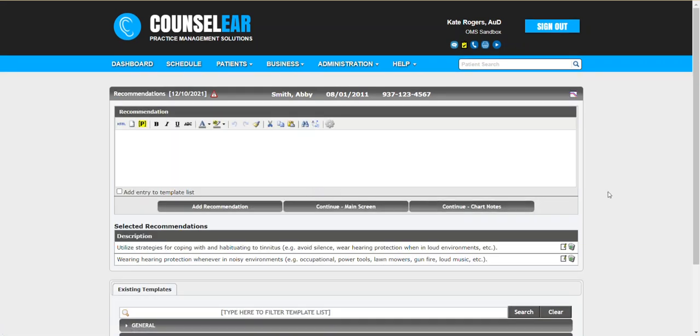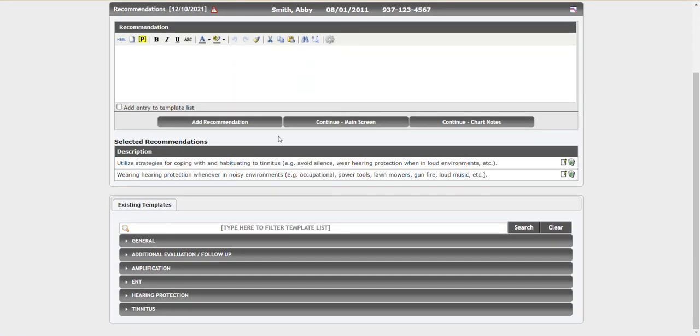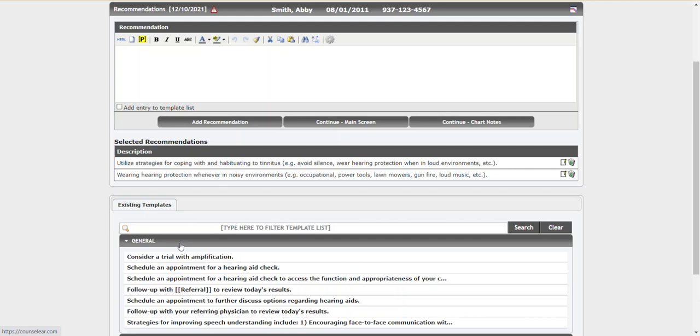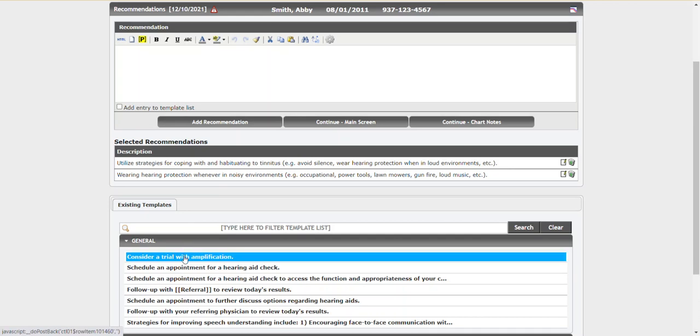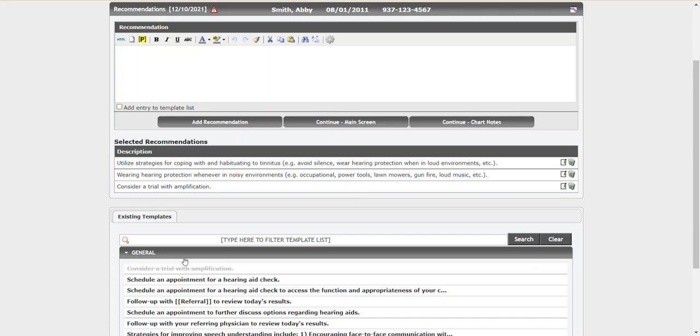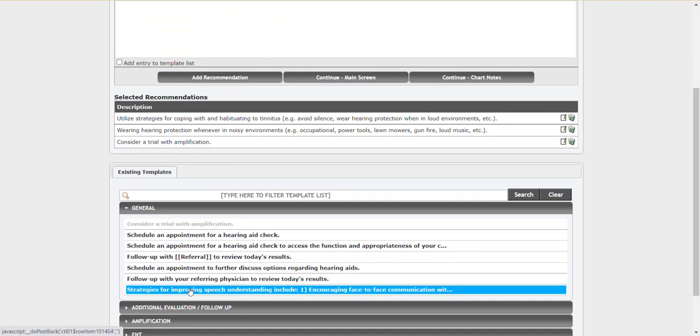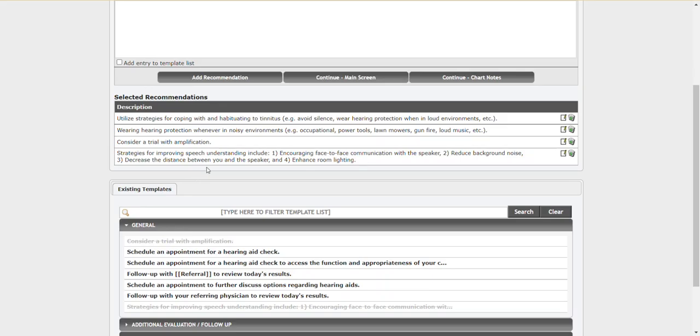So you can click Edit Recommendations. You can type in anything that you want. You can use the preset templates below. So you can be as general or as specific as you like. In this case, we'll go ahead and say consider trial with amplification. Then we'll say strategies for speech understanding include, right? So you can have these preset phrasing that you add very, very quickly.